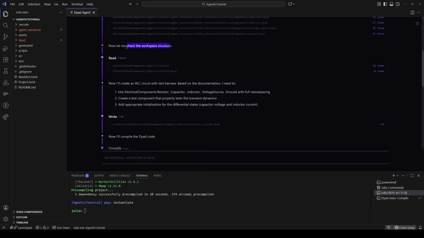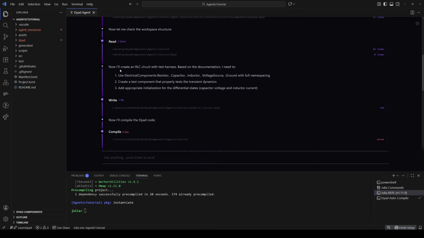Now it takes a look at the workspace structure. In other words, it's just looking inside of the project folder, and it goes ahead and says, I'll create the RLC circuit. Based on the documentation that it read, it needs to use components from the electrical components library, including the resistor, capacitor, inductor, voltage source, and ground, create a test component, and also appropriately initialize our model as needed. Now we can see that it's performing the writing action, and here it's actually writing Dyad code.